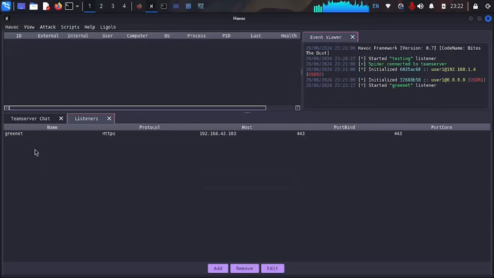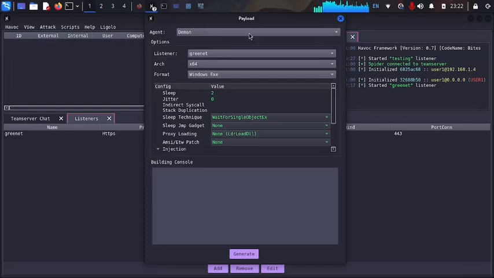Now after creating our listener, we need to create a payload which we are going to send to our victim. To create a payload, just come here to Attack and then Payload. The name of the payload is going to be Demon. Here our listener will be set automatically. Just in case you have other listeners, you can click on the drop down and you'll be able to see them here so that you can choose a suitable listener.